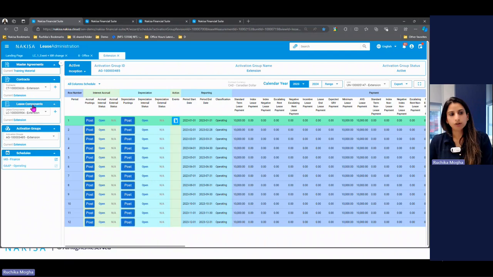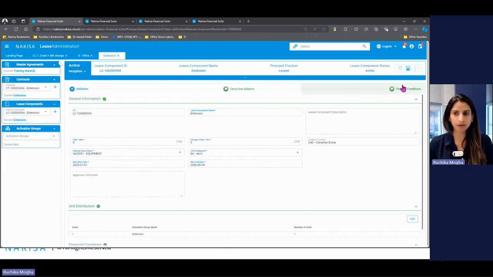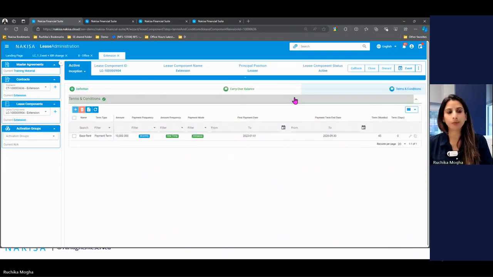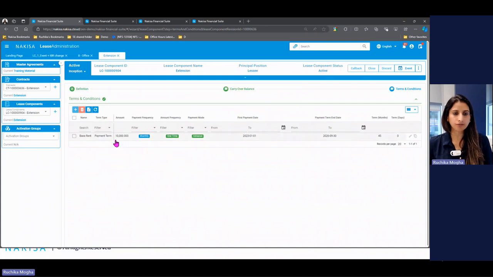So in our latest version, when we have to extend a contract, let's see the original terms that we have at the LC level. Currently I have, as shown before, a $10,000 payment amount, frequently monthly, and I have 45 months of payment terms. It's starting on Jan 1st and ending on September 30th.